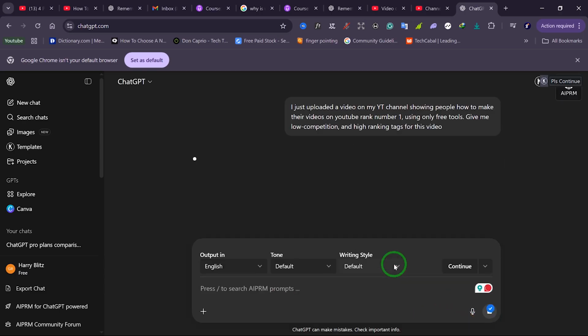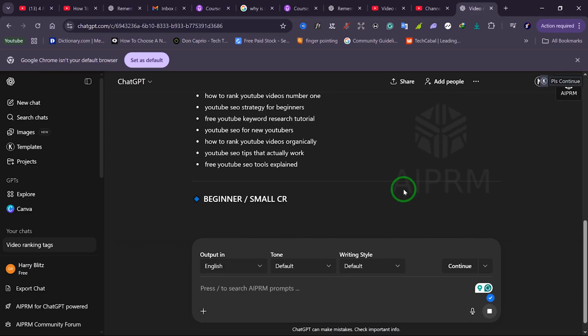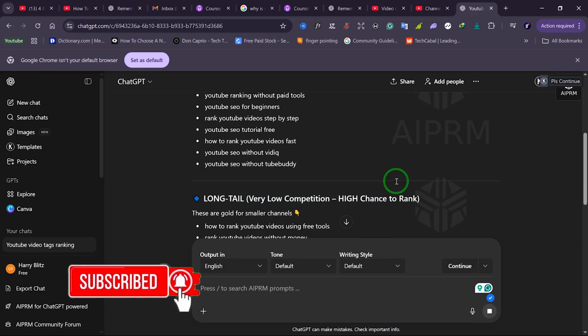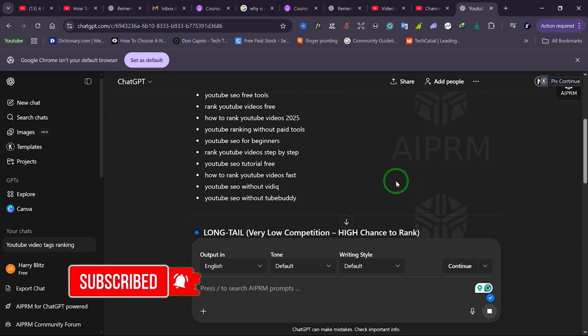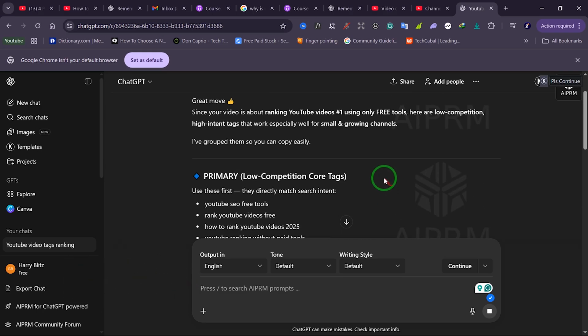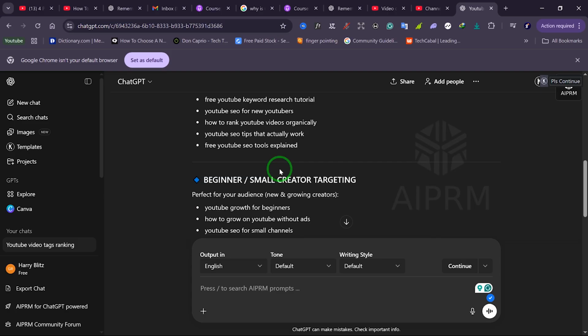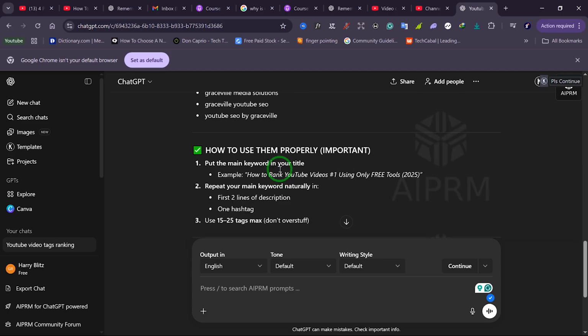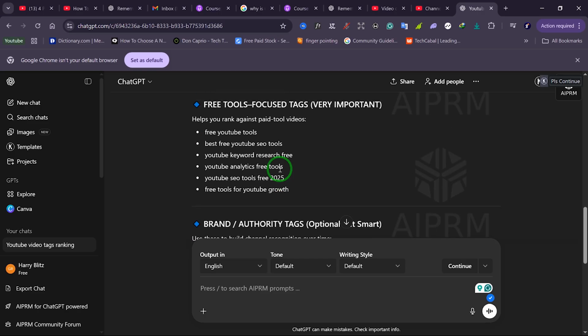So let's see what it's going to come up with. Let it just do its thing. So as you can see, it grouped them into different segments, and it gave us the output in bullet form, but I want it to be in an easy copy and paste format.